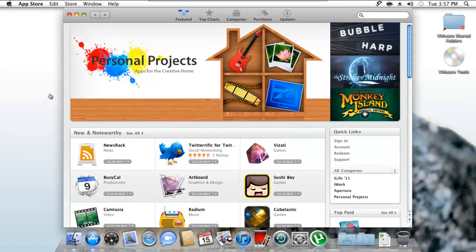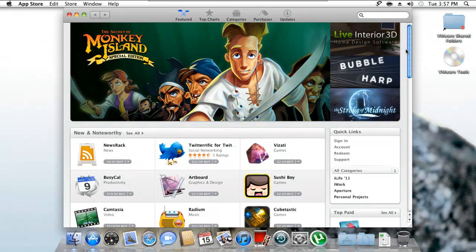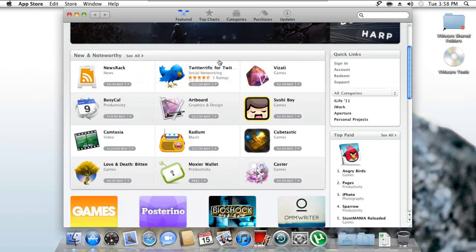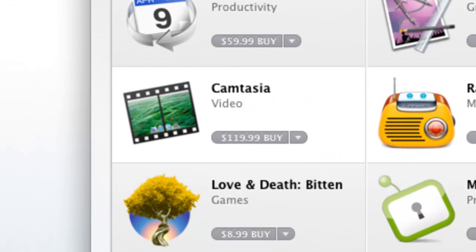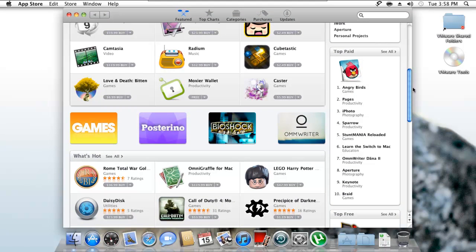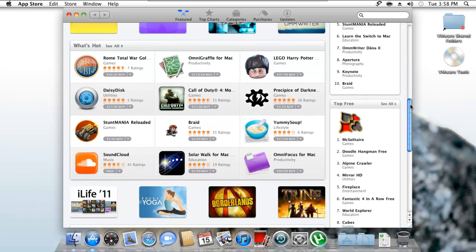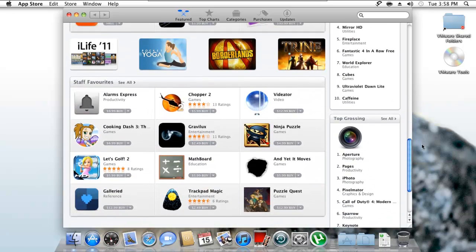As you can see, on the first page is Featured, and you have a bunch of apps and sort of ads here, I guess. You got quick links, New and Noteworthy, Camtasia for Mac, which is kind of like what I'm filming on, but on my PC side. Got Angry Birds, iPhoto all on the top page, and you got your top three: Lego Harry Potter, Call of Duty 4, a bunch of other stuff like iLife 11.